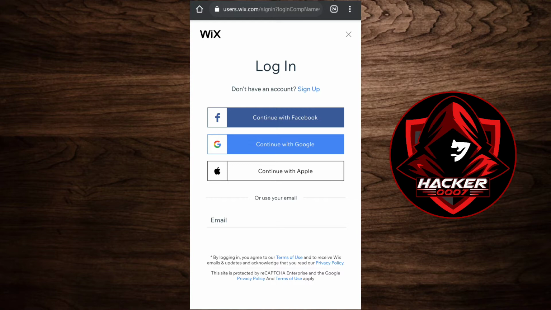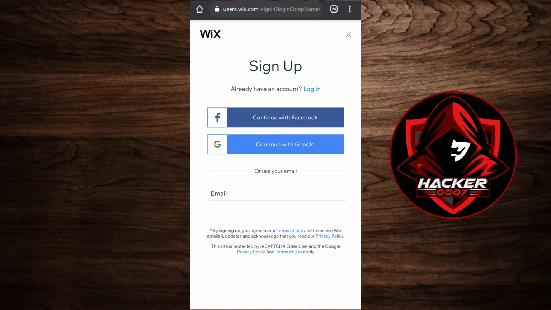Now there are a few options which you could use. If you have a Wix account already, you could simply log in. However, if you don't, you need to click on sign up. And now from the sign up, you could continue with Facebook or Google, or you could simply use an email address. Now I'm going to continue with Google.